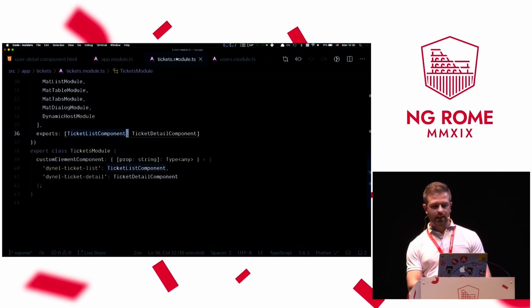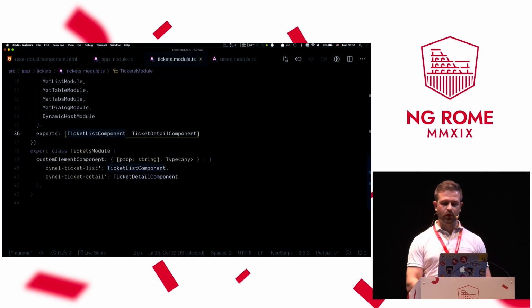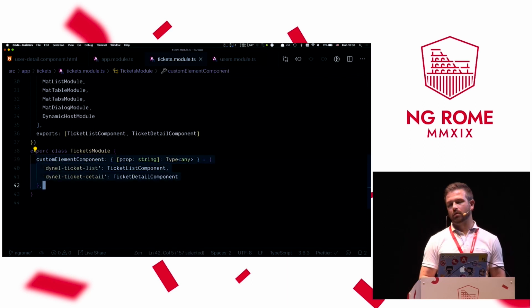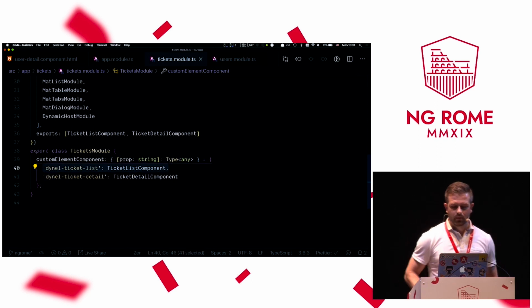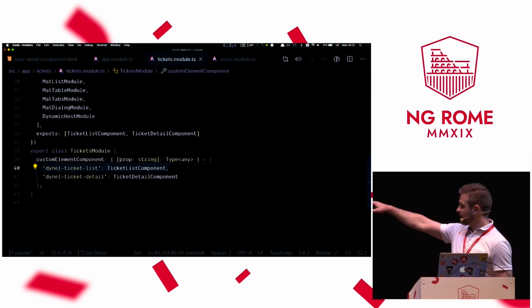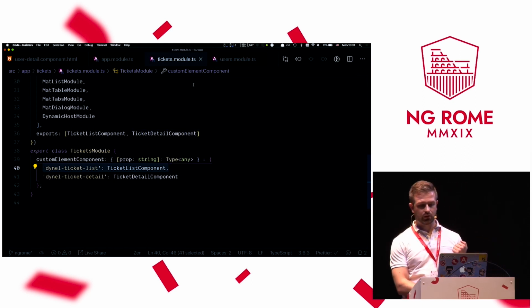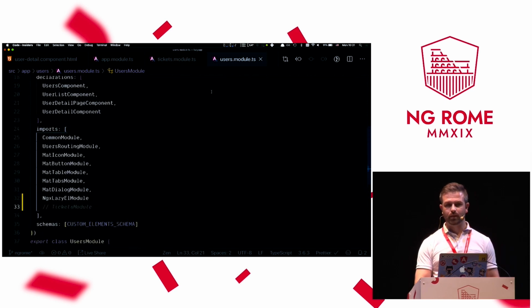Next, if I go to the tickets module, which is what is actually being loaded here, I have to expose my ticket list. And here I have multiple components exposed, so I even provided a kind of map. This is what we are interested in here. So here I have my ticket list, and I again match it to the same selector, which I need to use outside.